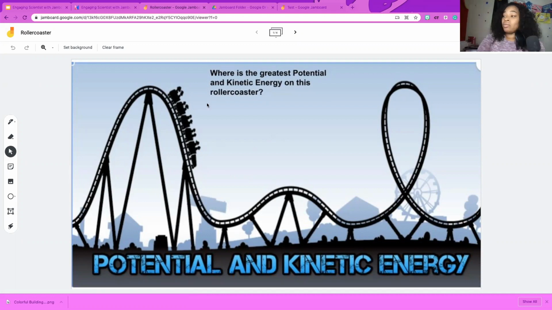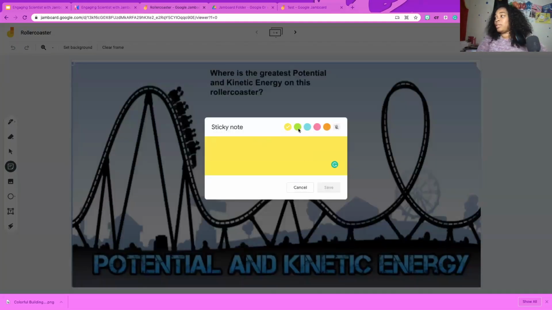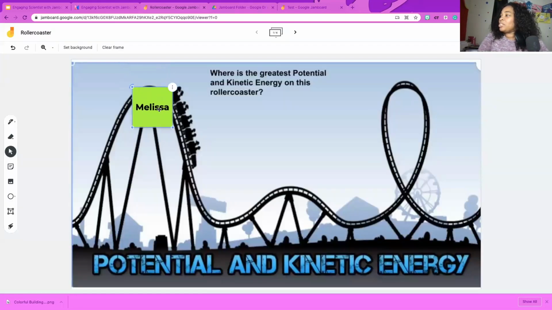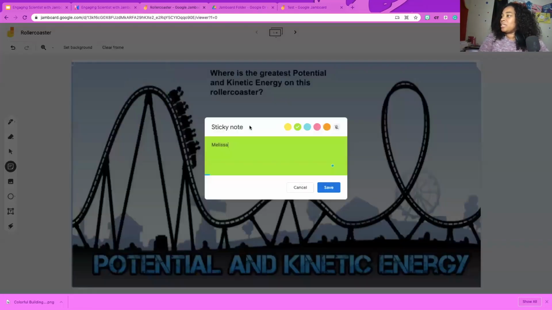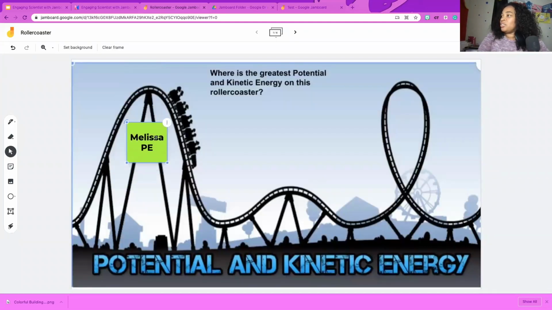I just took an image of a roller coaster, got some really cool fonts, and I'm basically going to ask the students, where's the greatest potential and kinetic energy on this roller coaster? So the students can get their sticky note. They're going to put their name on it. I'm going to be Miss Melissa today. And she's going to tell me where she thinks the greatest potential is. So she'll say PE, and she'll say here. And then we're going to see where the greatest kinetic is.